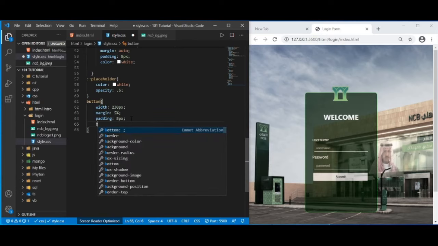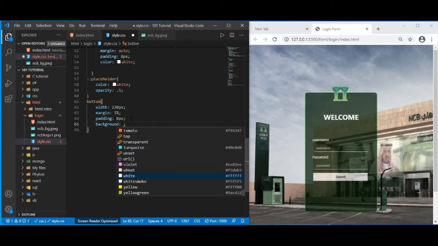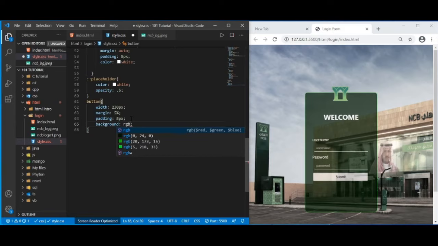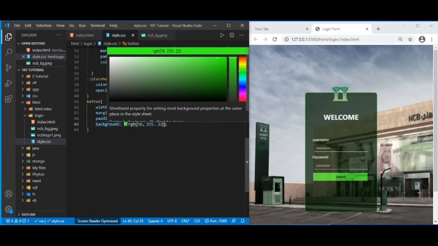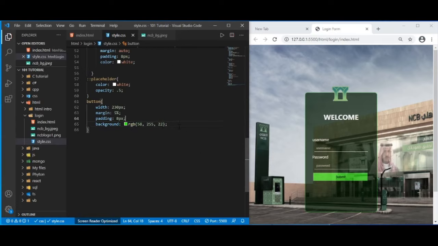Okay, and the background will be, of course, green. So the background will be RGB. So that is a little bit colorful, and 235, the highest one, and a little bit blue color. So let us save. So that's the color of 58, 22, 255, and 22.